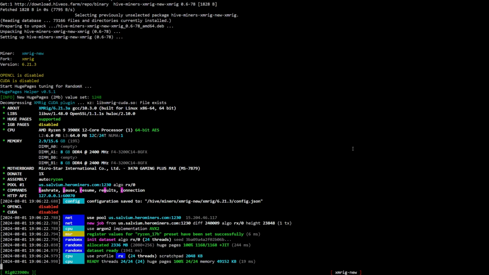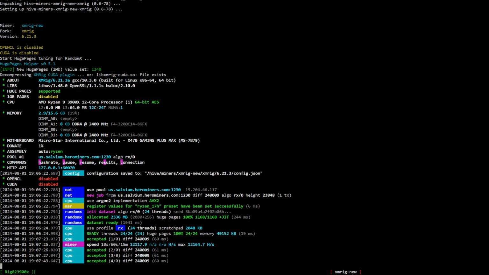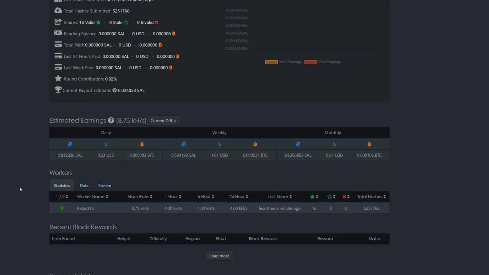All right, so I web shelled into my rig just to make sure everything is working, and it looks like it's loading right up. It loaded up huge pages. I'm just going to wait for a share or two, and then we should be good to check the pool stats to make sure we are being detected at the mining pool. All right, so a couple shares went by. My latency is looking pretty darn good here at Hero Miners with only 61 milliseconds. That's not too shabby. So now we're going to check the pool and see if our rig is detected.